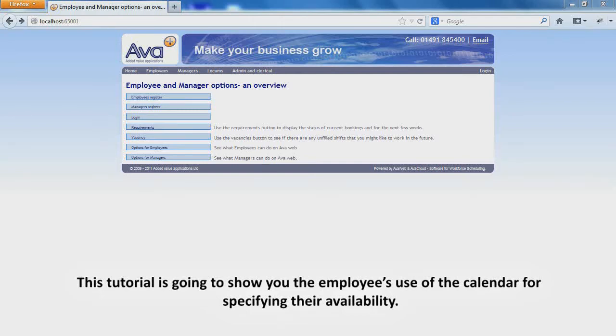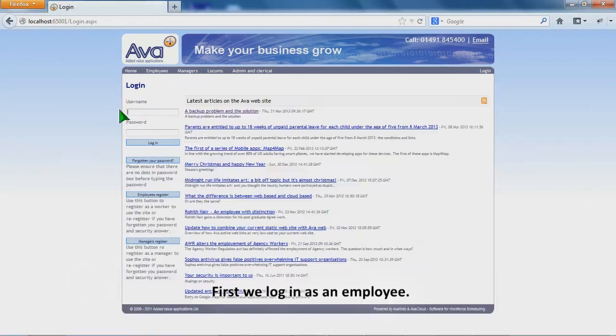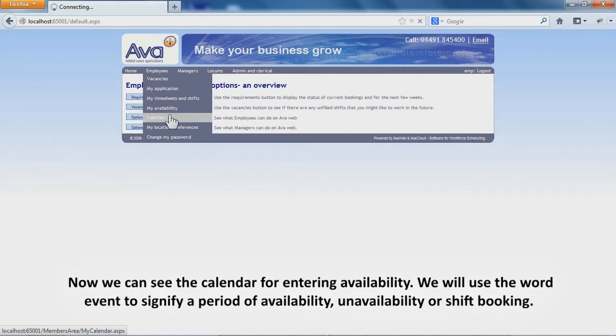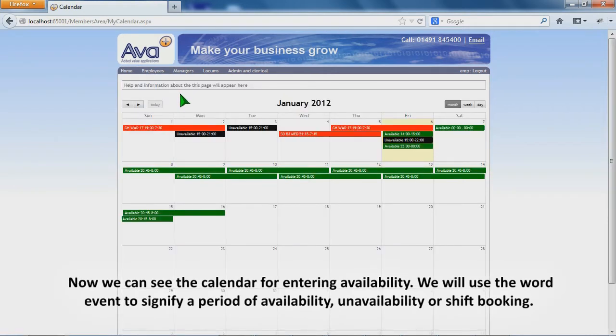This tutorial is going to show you the employee's use of the calendar for specifying their availability. First we log in as an employee, then we go to Employees Calendar. Now we can see the calendar for entering availability. We will use the word event to signify a period of availability, unavailability or shift booking.